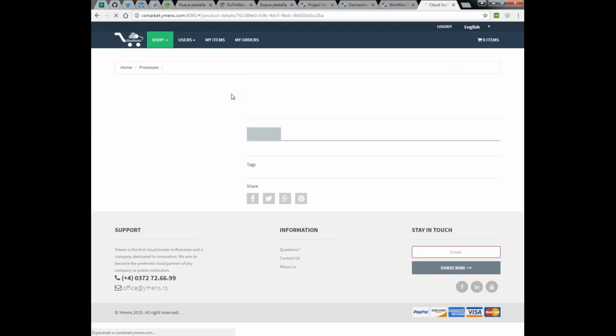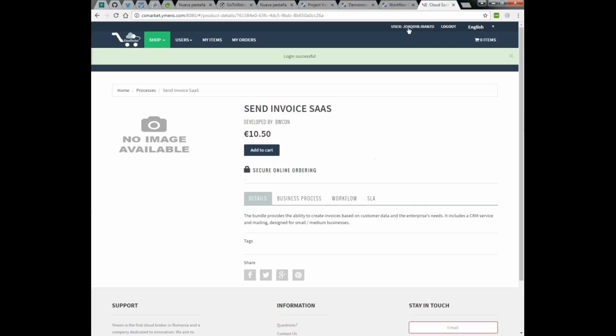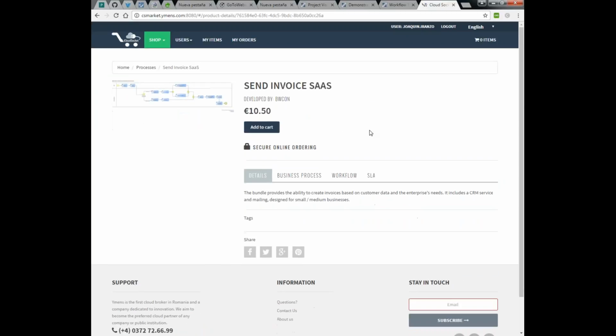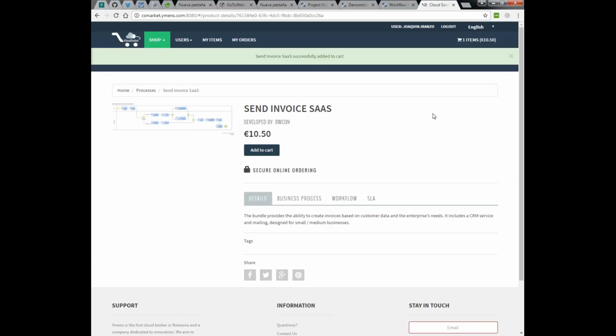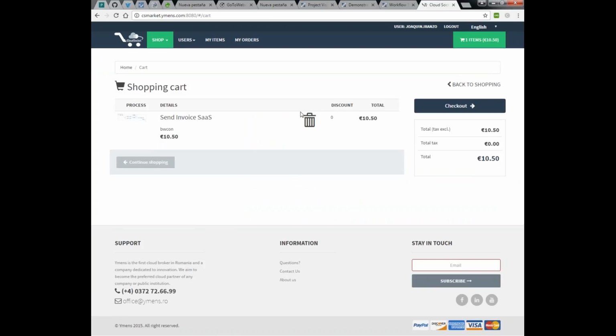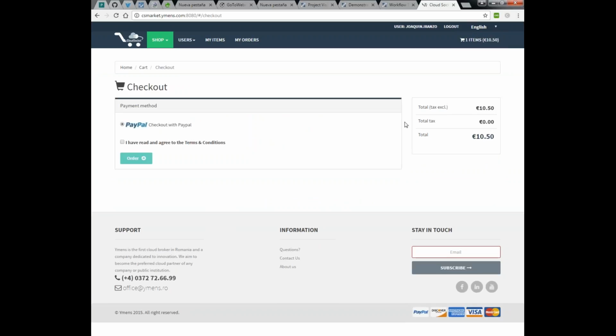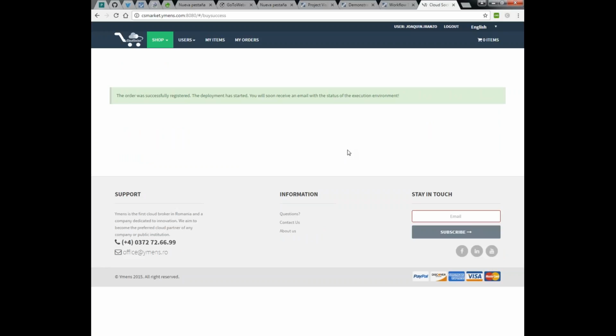So now we have entered the marketplace with my user, and now we can say, okay, this is the business process that I want to use. It's the send invoice SaaS, to send an invoice as software as a service. I can add it to the cart. So now we can go here. We see that there is the shopping cart, and we want to check out. There are different payment methods, in this case PayPal, and we can order the new bundle.